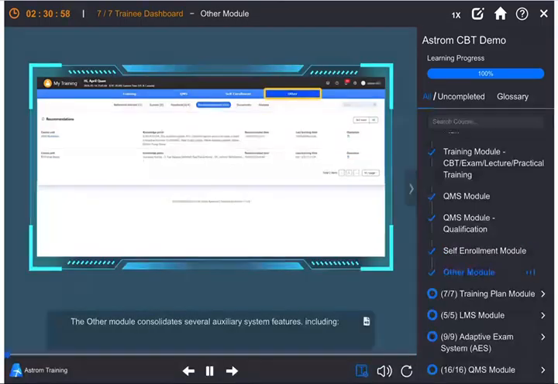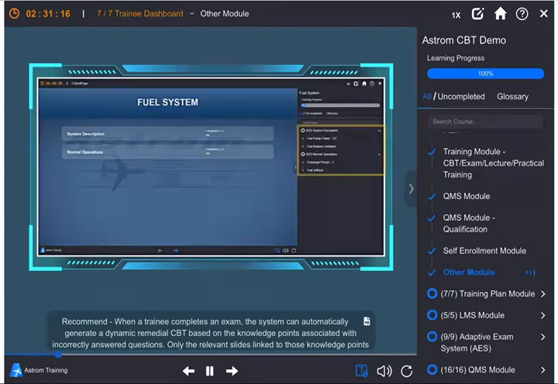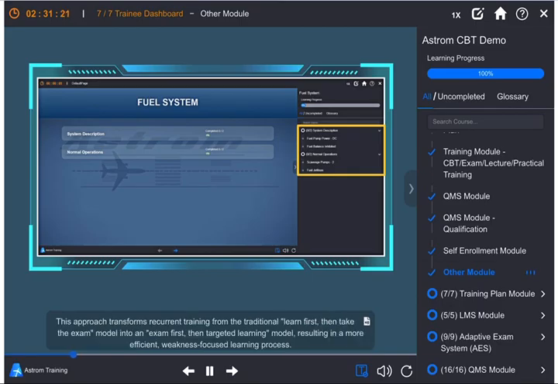The Other module consolidates several auxiliary system features, including Recommend. When a trainee completes an exam, the system can automatically generate a dynamic remedial CBT based on the knowledge points associated with incorrectly answered questions. Only the relevant slides linked to those knowledge points will be presented to the trainee. This approach transforms recurrent training from the traditional learn first, then take the exam model into an exam first, then targeted learning model, resulting in a more efficient, weakness-focused learning process.